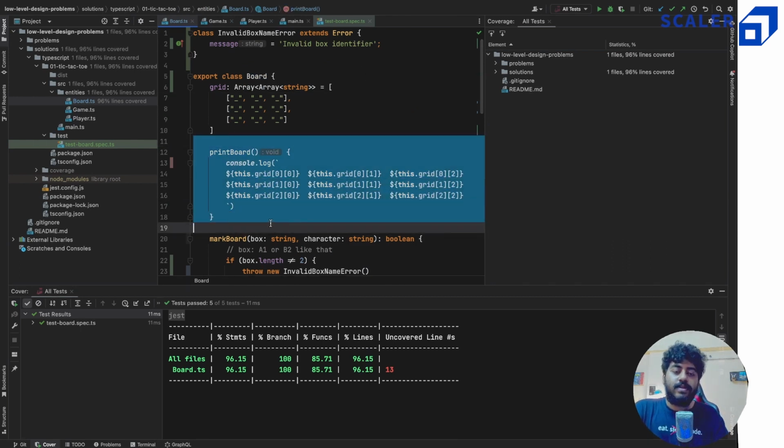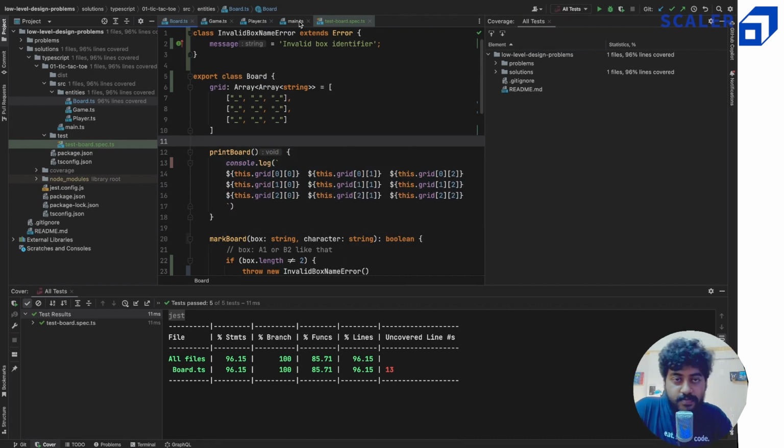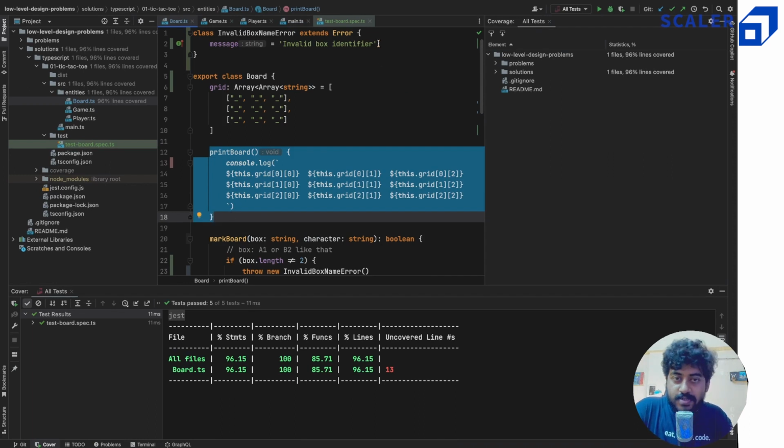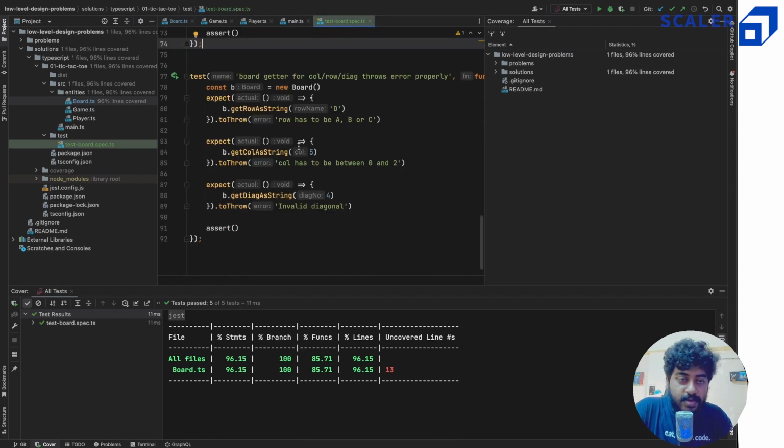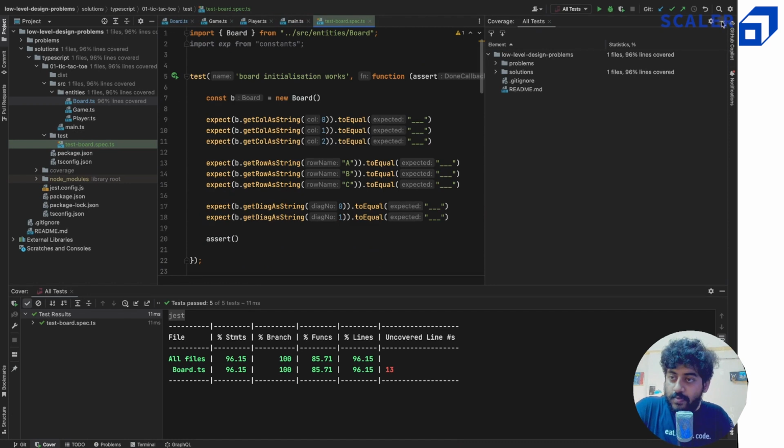While this is not a functional thing, it's just printing, we can add a test for that if print board was returning something. Console.log functions can't really be tested. So that's the tests for the board.